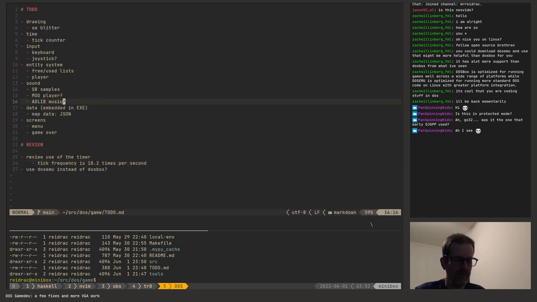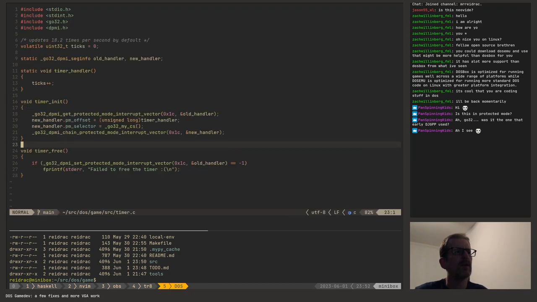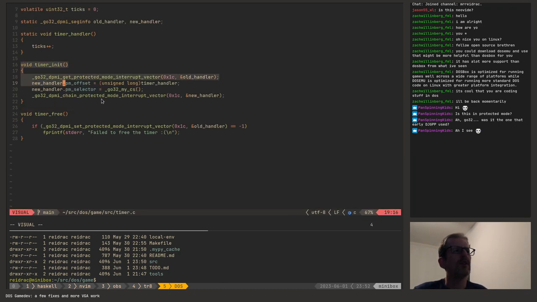So when you install an interrupt handler in protected mode, it has high level functions like this one that does the chaining of the interrupts for you. So I didn't have to do anything in reality. The only thing I had to do is say, get the old handler. And actually, I probably don't need the old handler now. I'm thinking. No, yes, I do.